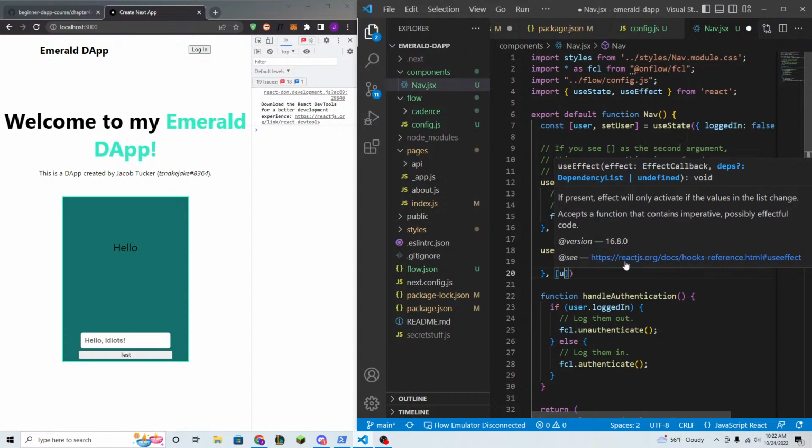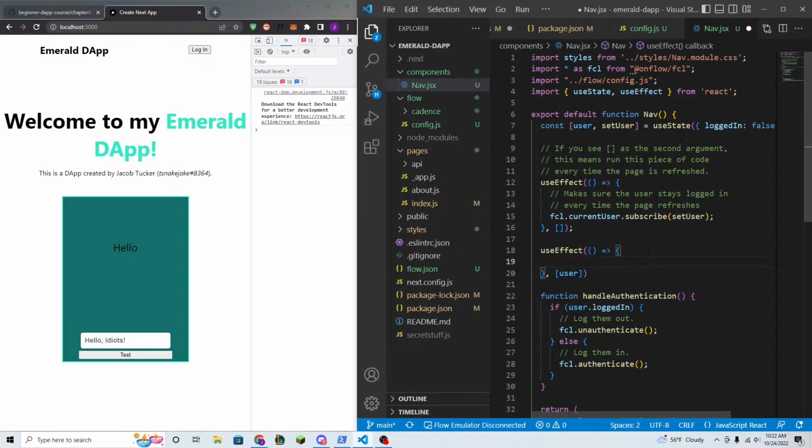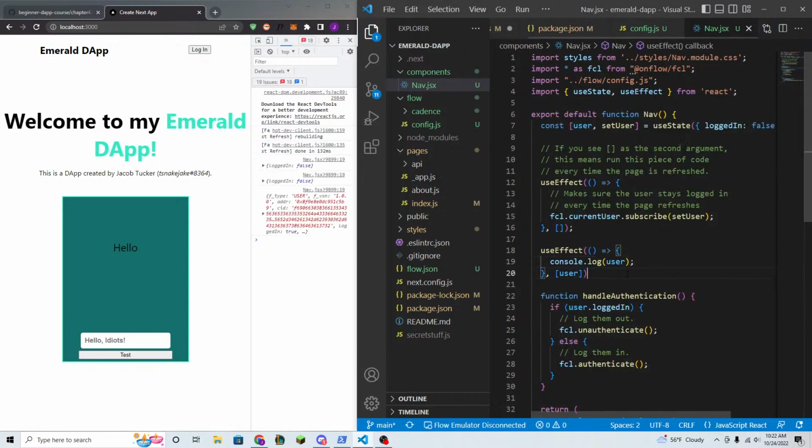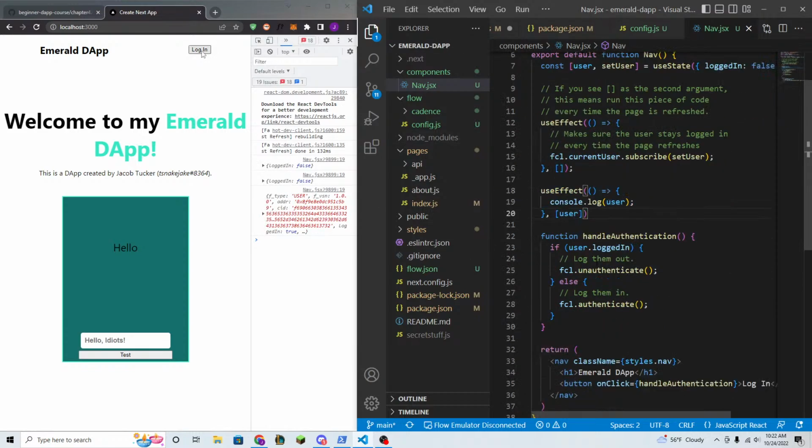Yeah, exactly, user. So what I can do now is inside here, I can console.log user, so we can at least see it. This is going to run every single time the user changes. So if I click this button, we just logged ourselves out. Let's take a look. Logged in, null. Address, null.